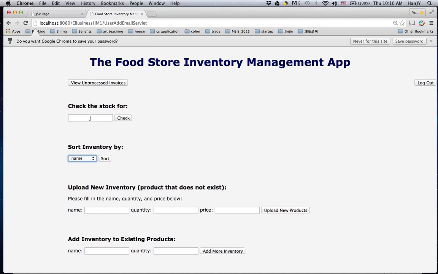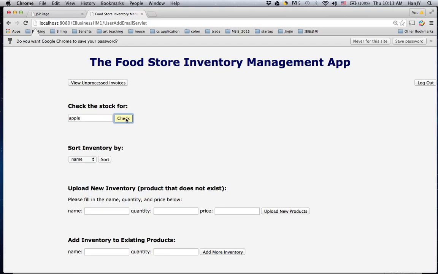Let's try checking the stock for certain items. Say I want to know if the food store has some apples.